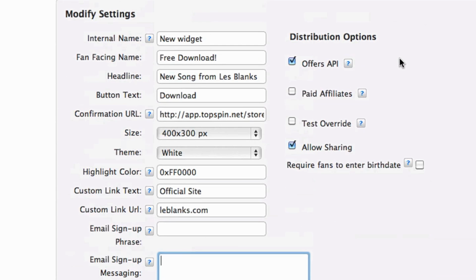Finally, let's go over distribution options. Selecting Offers API allows you to access this widget through integration with website platforms like WordPress and Drupal. Paid affiliates can help more people discover this widget through third-party services. Test Override lets you publish the widget and test it on your website, but prevents visitors from actually using the widget to enter their email.